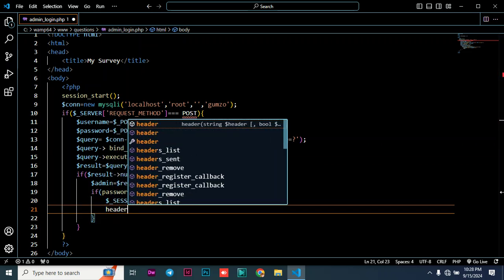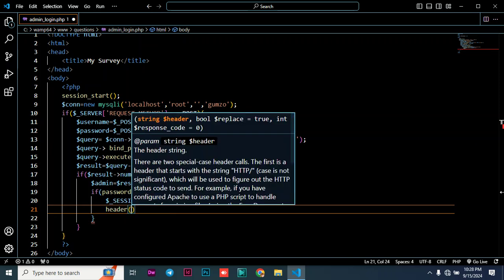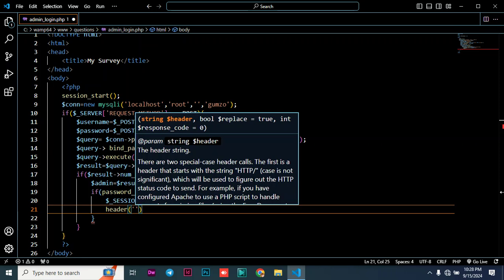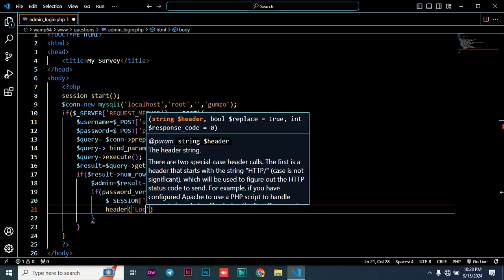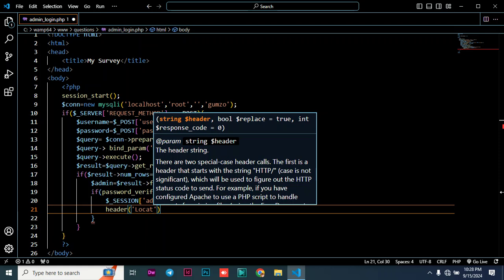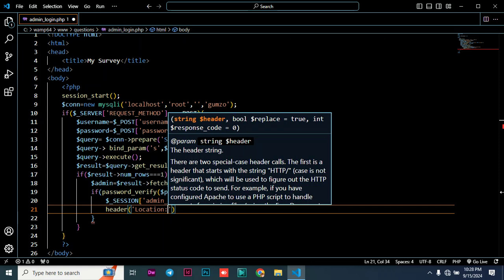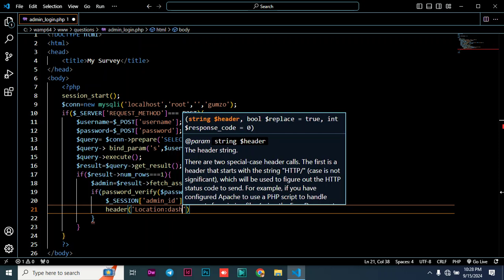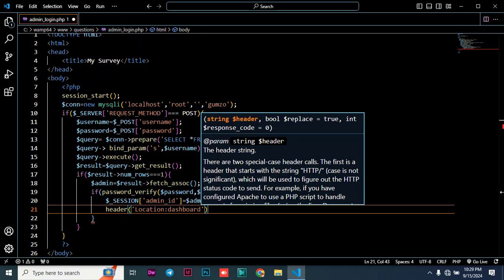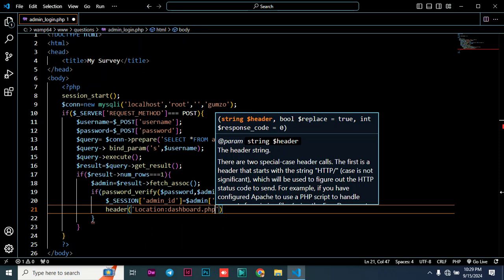and then we just say that the header location, opening quotes, and then you just write the location, and then you just say dashboard.php. So we're going to create this. So this basically means that there is some dashboard that is a PHP file. So basically the header is located in this dashboard.php. So we are going to fetch it as we go further.